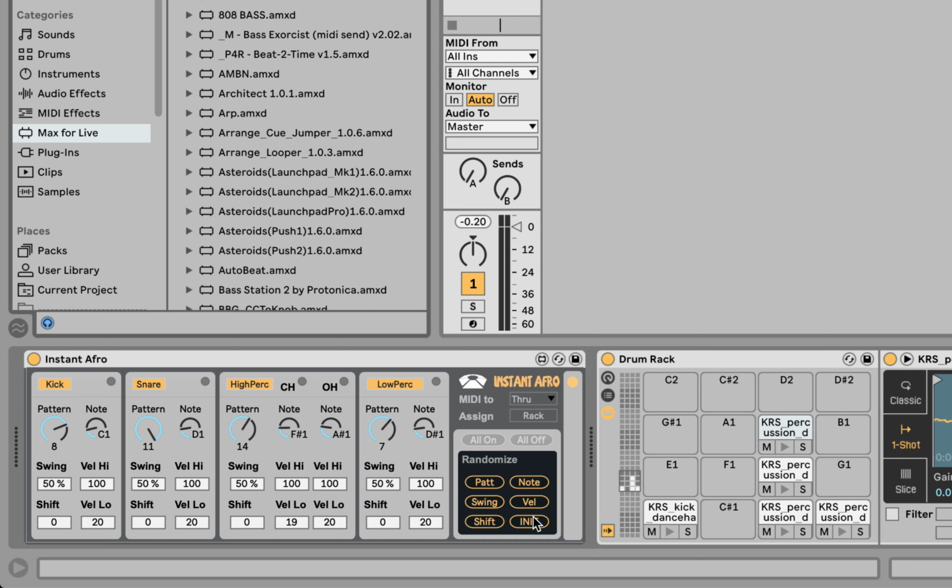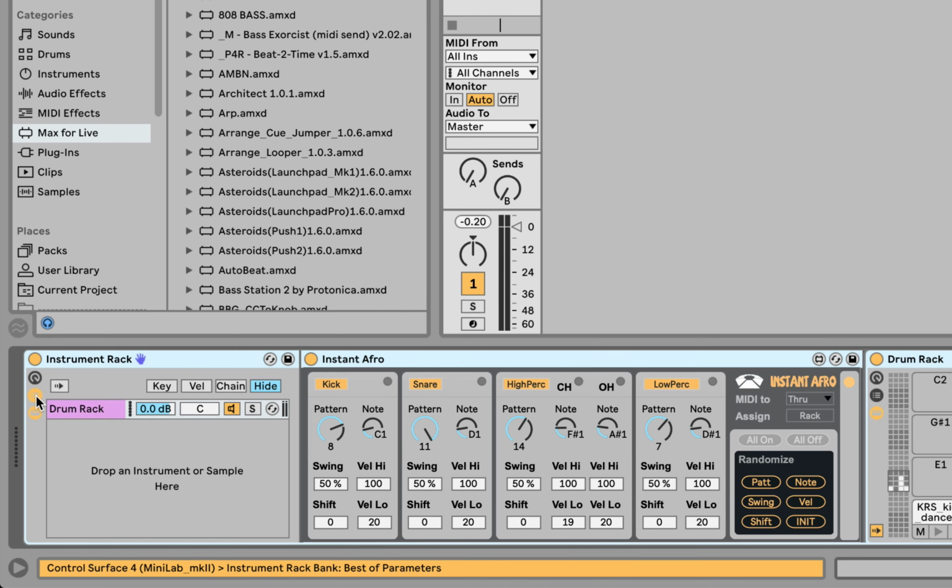Now, you can also group this drum rack and Instant Afro by selecting both of them, holding Shift, selecting the drum rack, right-click and choosing Group or Command-G, and then opening up the chain list in the instrument rack and adding another Instant Afro here, and another drum rack. Let's just load some sounds here. Let's just load that drum rack we used before. Randomize the patterns, and now you have just two drum racks or a lot of different, 8 different patterns running together.